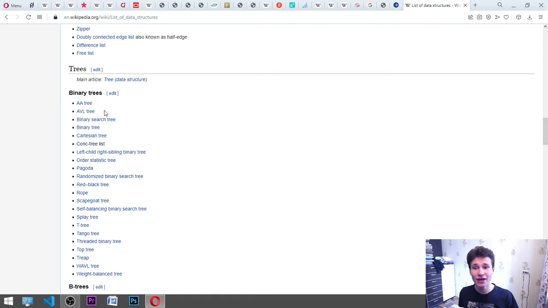Okay, binary trees: AA tree, AVL tree, binary search tree, binary tree, Cartesian tree, conc-tree list, left-child right-sibling binary tree, order statistic tree, pagoda.